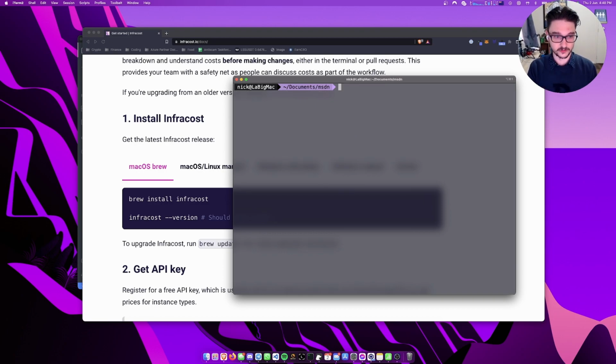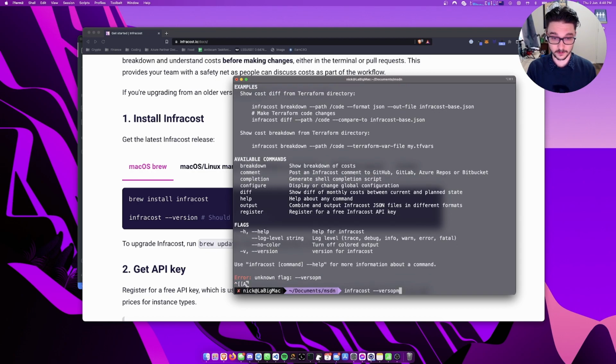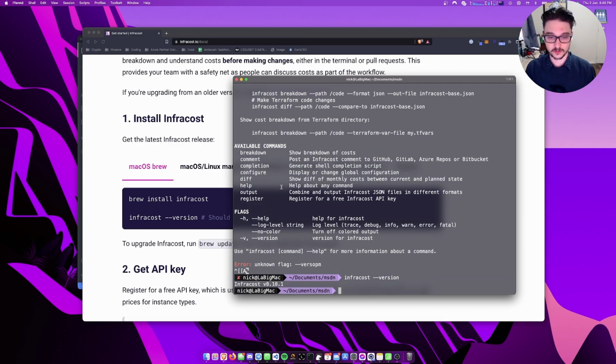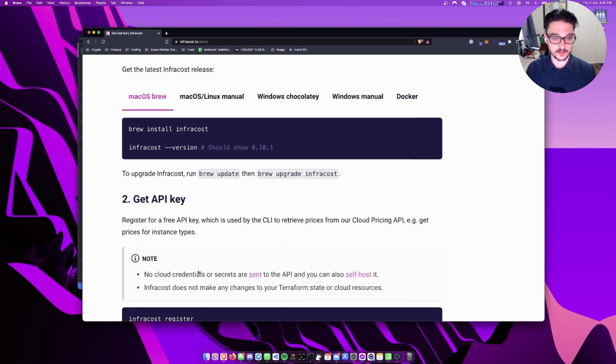Right, so it looks like it's all installed. Let's just double check. So run infracost, and then let's check the version. Oops, if I could spell properly. There we go. So we've confirmed it's working. We're on 0.10.1. So let's follow the next step.